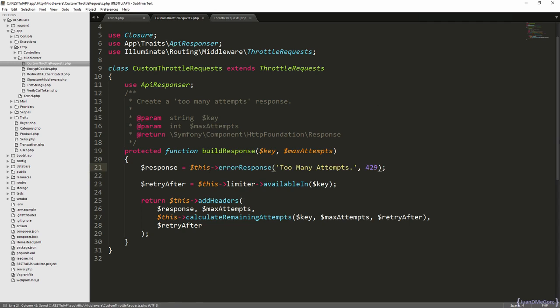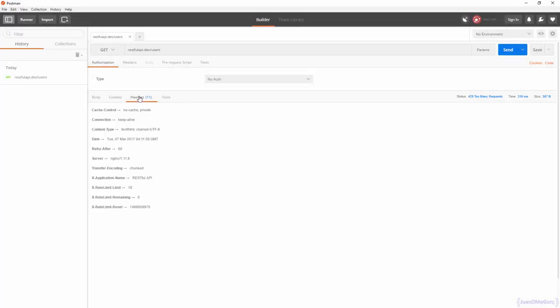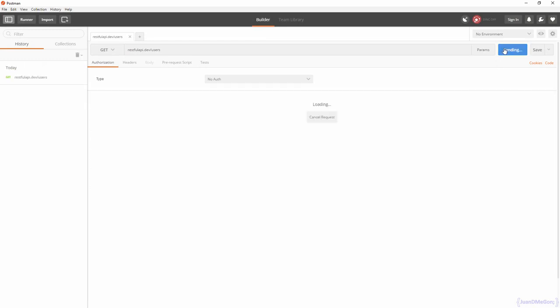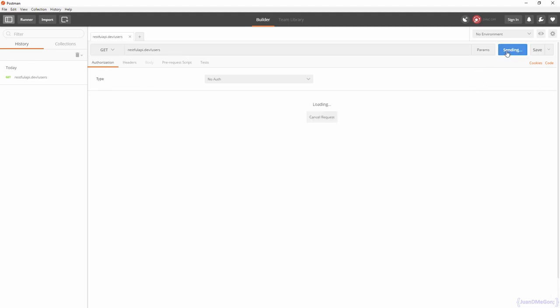That means if we go again and send several requests here, we have in the headers the quantity of requests that we have remaining. And if we check the body, we can see now how the new body of the response looks. It is much better and is very consistent with the kind of responses that we are returning along our RESTful API. We are done here, and see you in the next class.